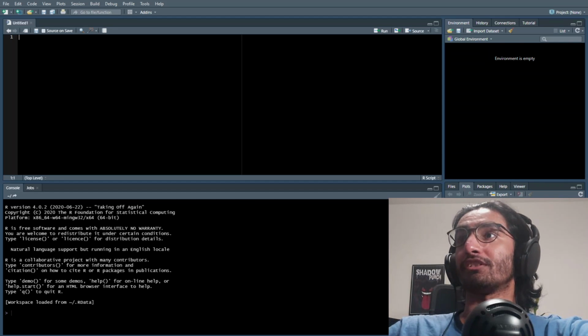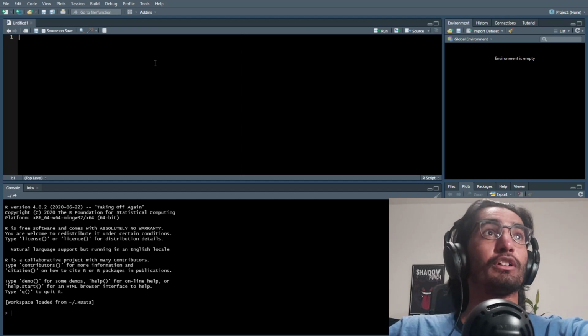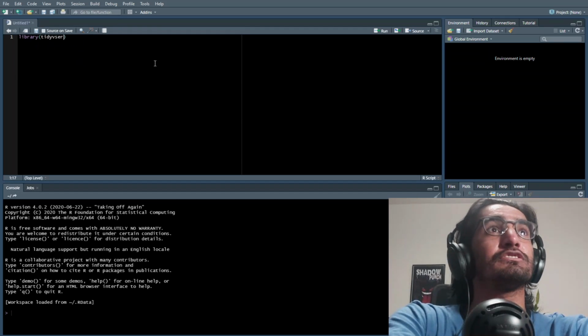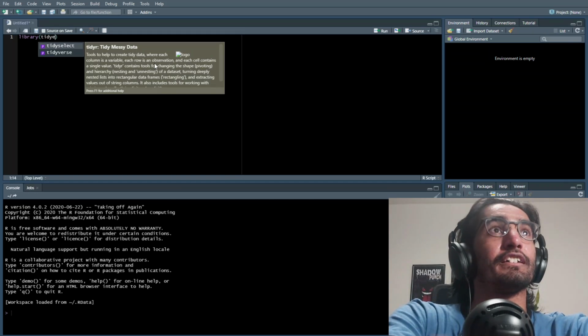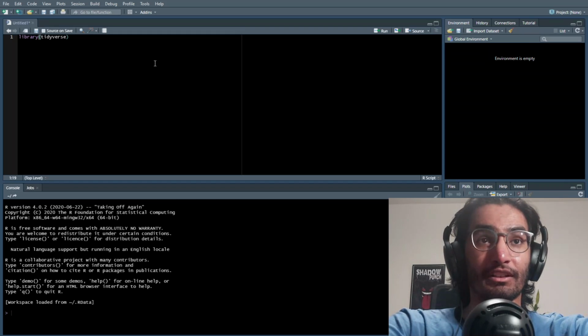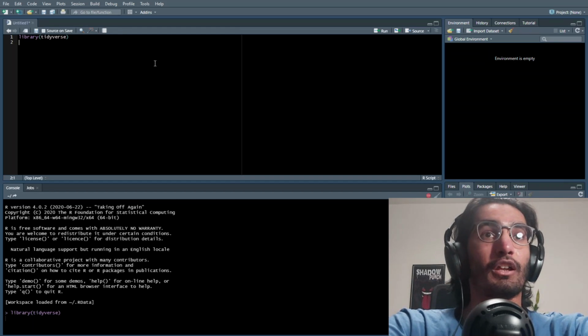The first thing we'd like to do is import our library, the library tidyverse. There we go. What I do to run my lines is a really simple shortcut. All you have to do is hold Control, press Enter, and it will run the line for you.